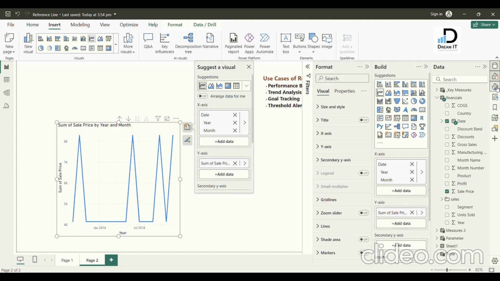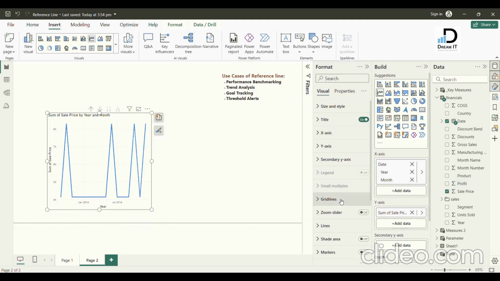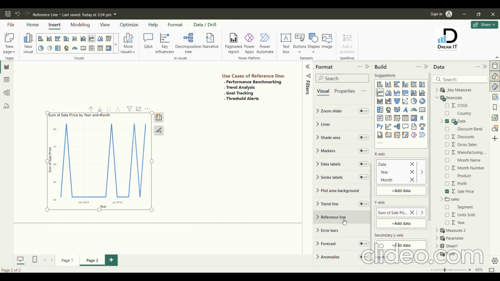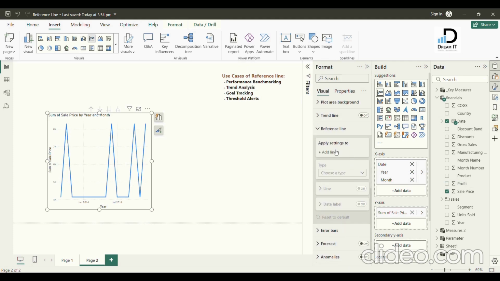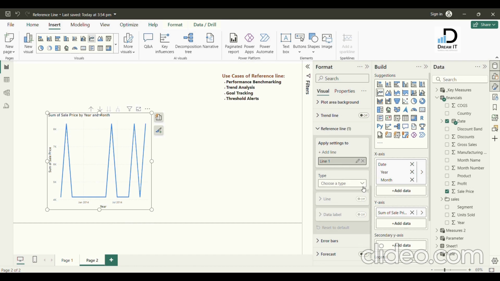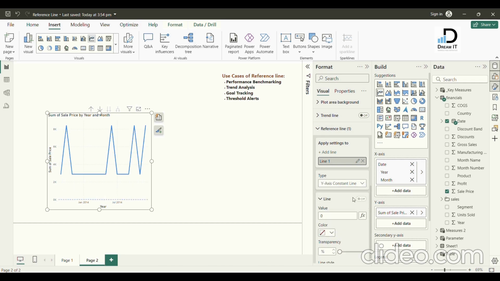Now to add a reference line, go to the format pane, and at the bottom when you scroll you'll see the reference line here, and then click on the plus add line. Now you can choose the type of reference line that you want. There are various options here, which are minimum line, maximum line, average line, median line and percentile line. You can also add a constant line to it.